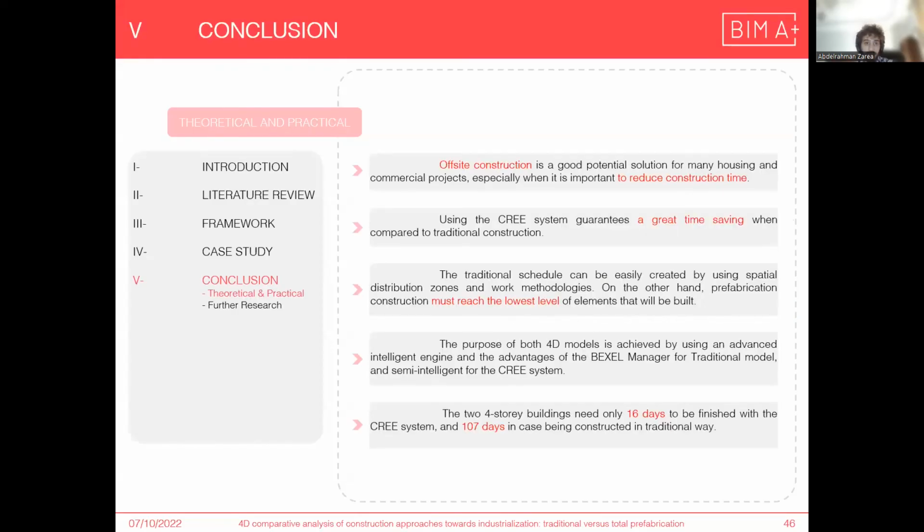So as a conclusion, offsite construction is a good potential solution for many housing and commercial projects to reduce construction time. Using the key system guarantees agreed time saving. The traditional schedule can be created by using the intelligent schedule inside Bexel. And for the prefabrication, the construction must reach the lowest level of the elements that are going to be constructed on site. And the purpose of both 4D models is achieved by using the advantage of Bexel Manager.